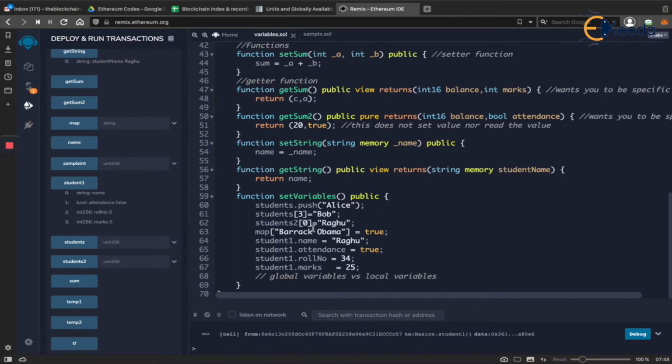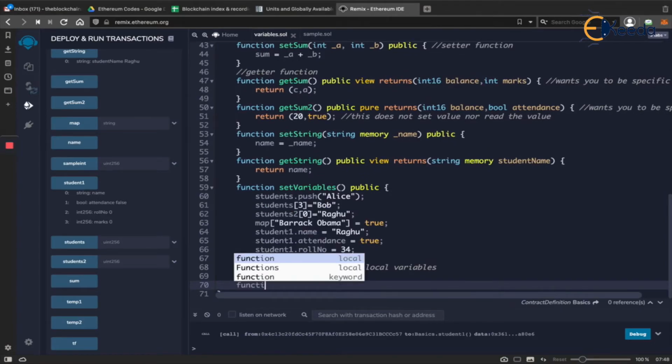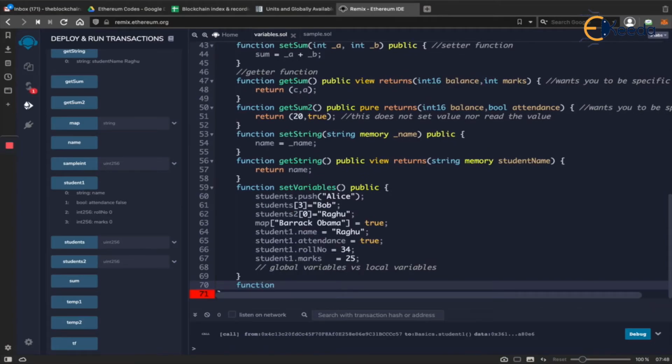You don't need to access that variable, a temporary storage, outside of this function. Those things will be called local variables. Let's look at a function to see where this local variable can be used. Let me call this function swap, right?